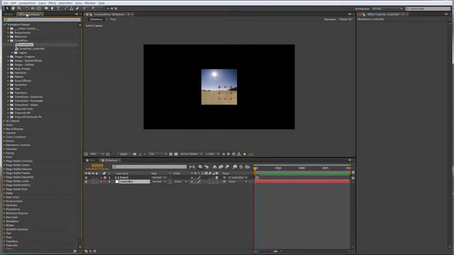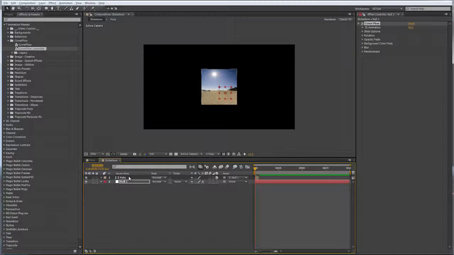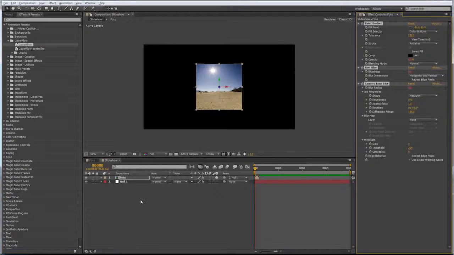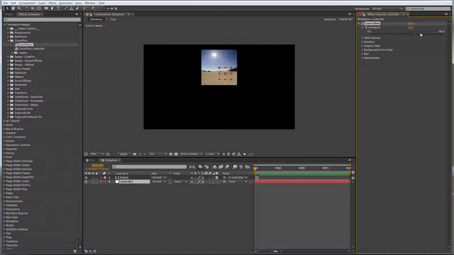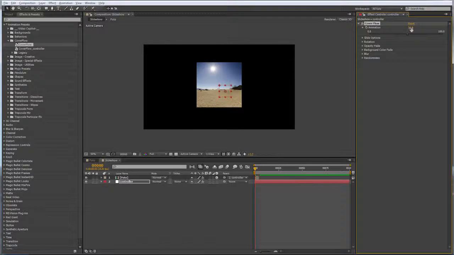Now go into effects and presets and add in the presets. So first the controller and then second the photo layer. Okay, let's see if it works. Yes, looks good. It seems to work.